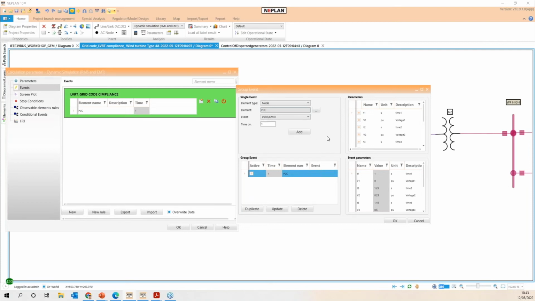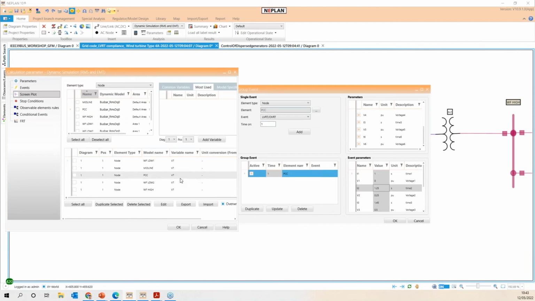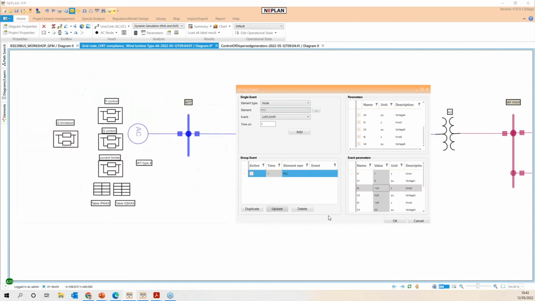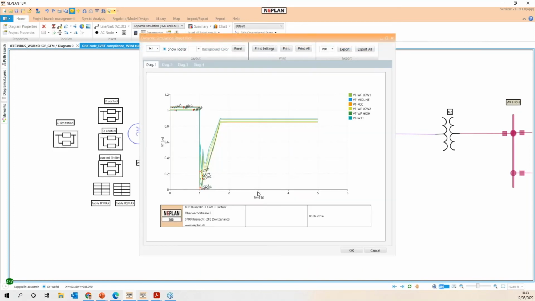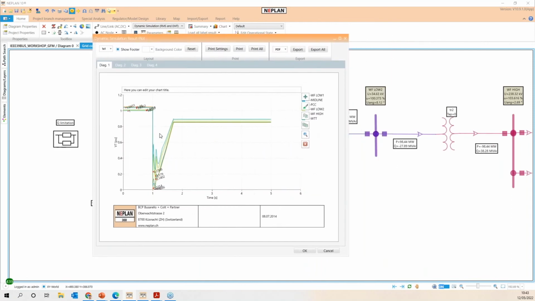This event can be defined here, and we can set the different positions or the magnitude of the voltage for specific times. Let me show you that, and we are going to plot the voltage at terminals, the active power, and the control signals. Let's present here how we get the low voltage ride-through.